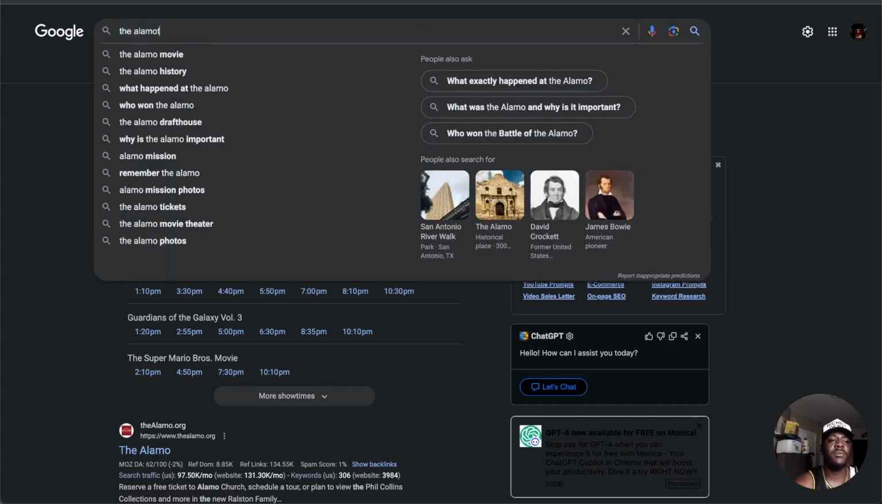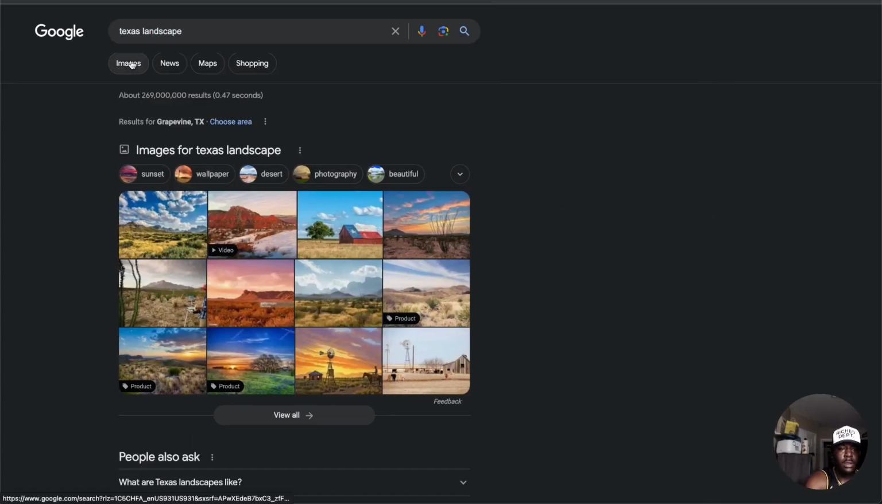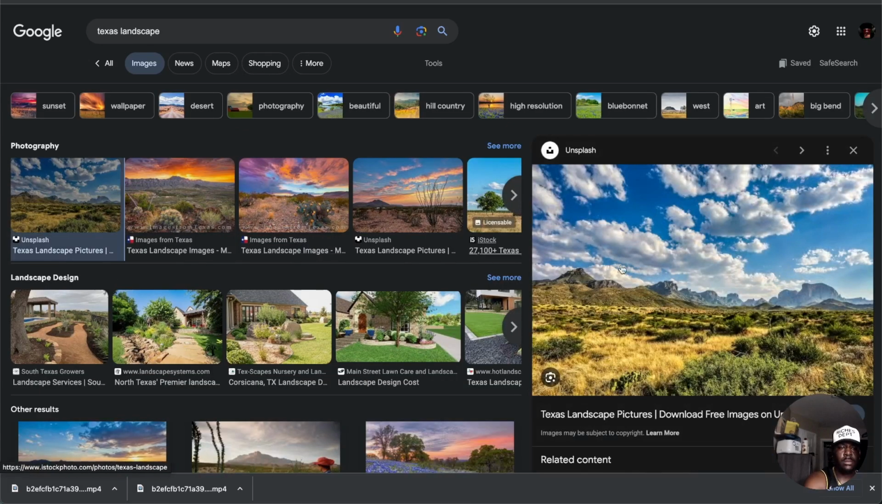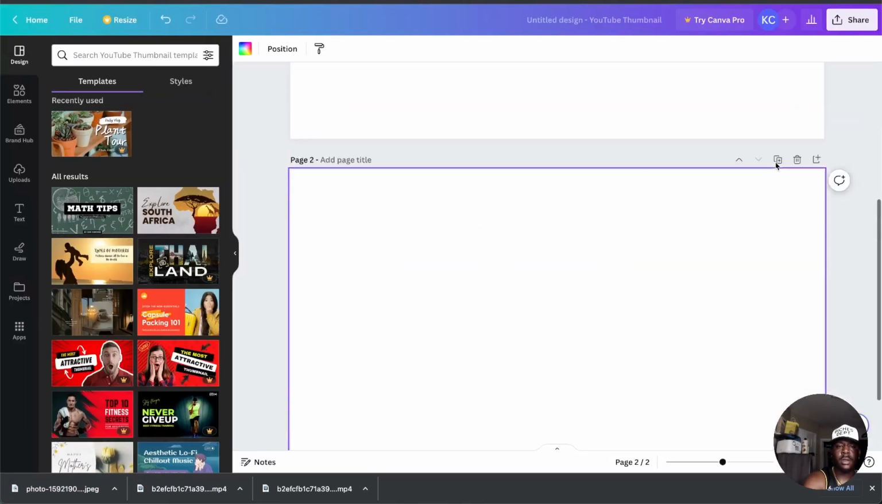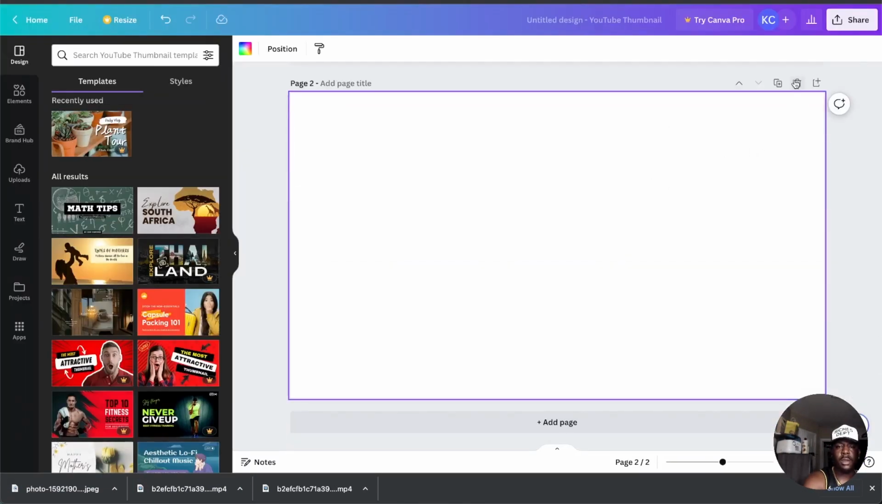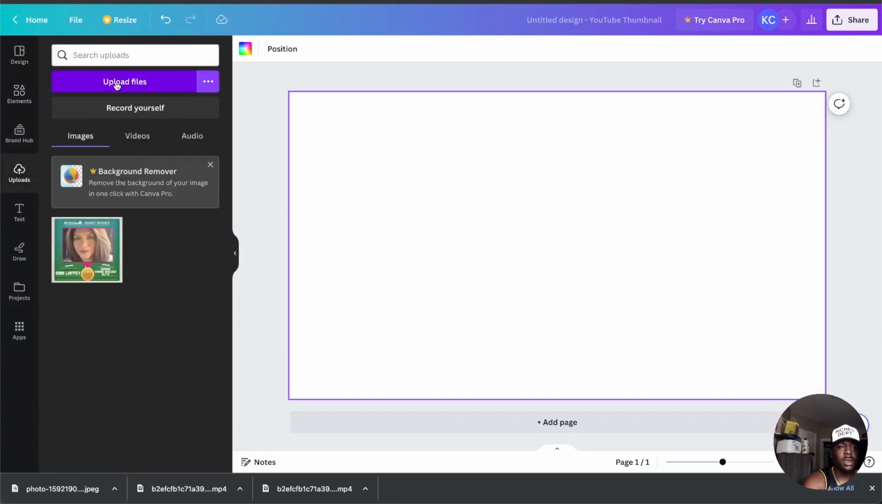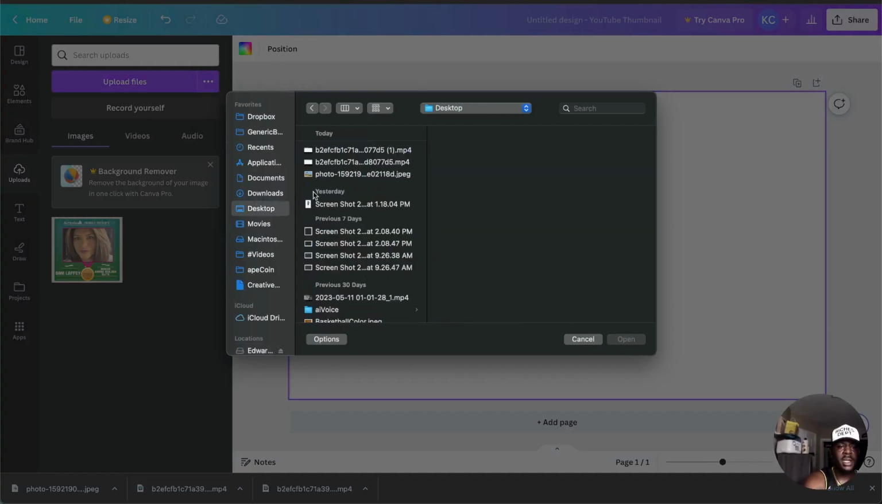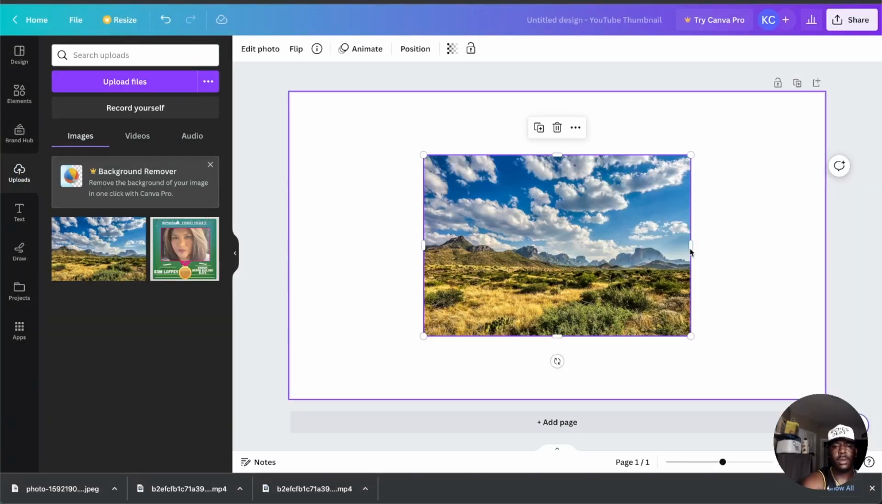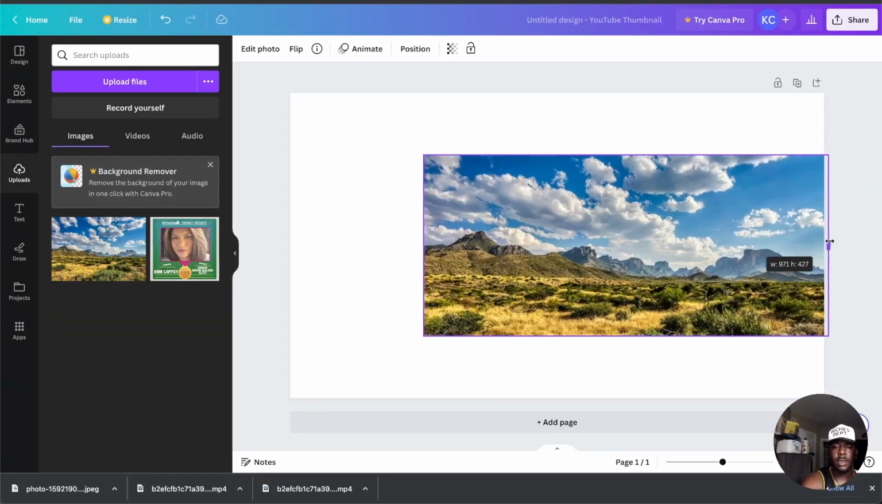So I'm gonna go to Google and do Texas land. And here's one with a nice blue sky right here that I believe I'm gonna take. So I'm gonna use this image right here. I'm gonna save it, just put it on my desktop. All right, and then I'm gonna come over here. I'm gonna go to uploads. I'm gonna upload file. I'm gonna go to my desktop, pick this image up, and then sit it on there, scale it up to fit.